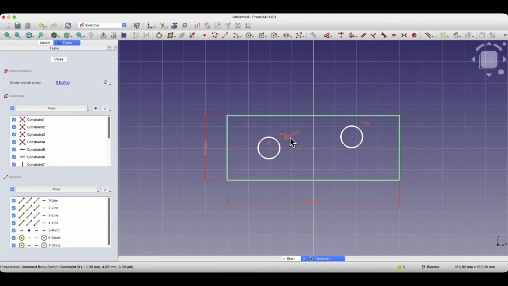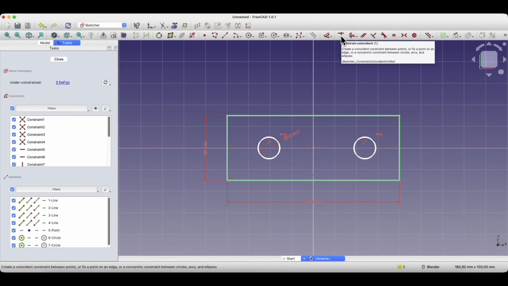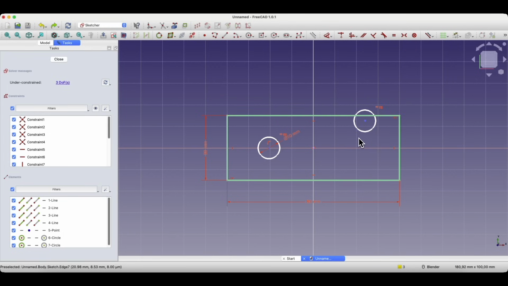Now let's define the position of the second circle. I want its center point to lie on the x-axis. To do this, select the center point of the circle, then select the x-axis and apply the coincident constraint. This sets a relationship that forces the point to lie exactly on this axis. Okay, I will undo this by pressing Ctrl+Z, and I'll show you another way to set the position of this circle.